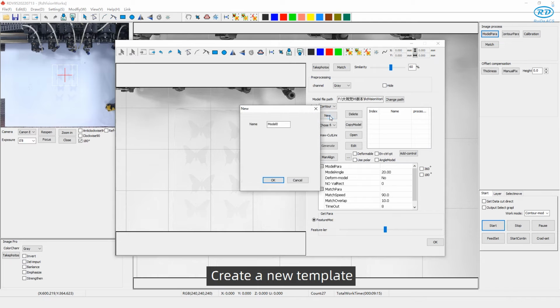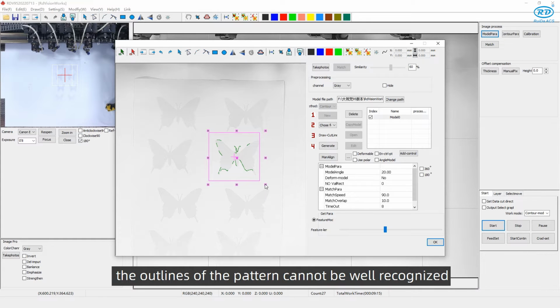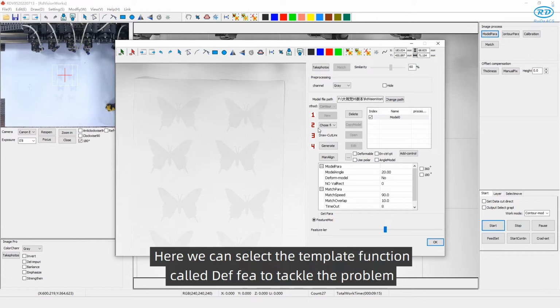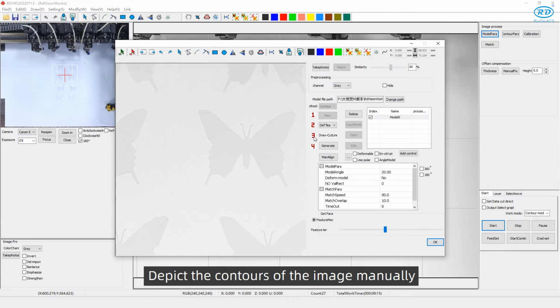Create a new template. Because the color of the pattern is too close to that of the material, the outlines of the pattern cannot be well recognized. Here, we can select the template function called define feature to tackle the problem. Click polygon line to pick the contours of the image manually.